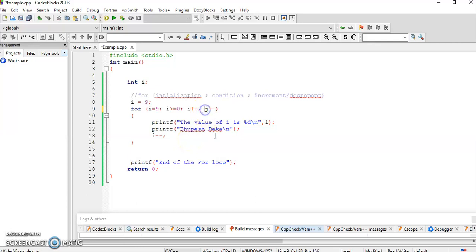And I hope you have cleared up the for loop. You have the initialization, then we have the condition, then you have the incrementation, right? And we have seen that the group of statements should be inside the open bracket and the close bracket. I hope all of you have understood the for loop.